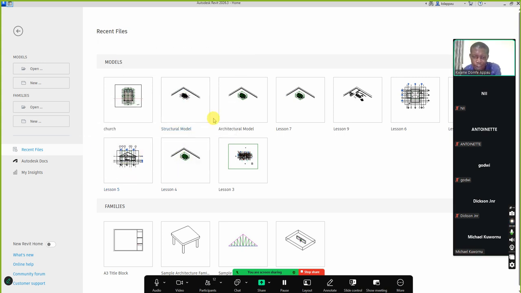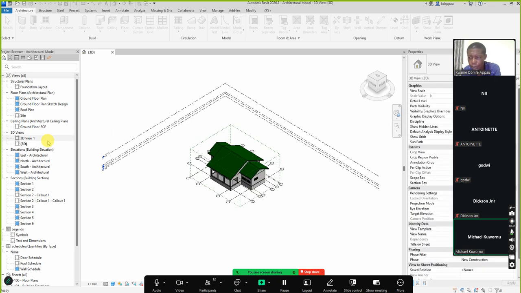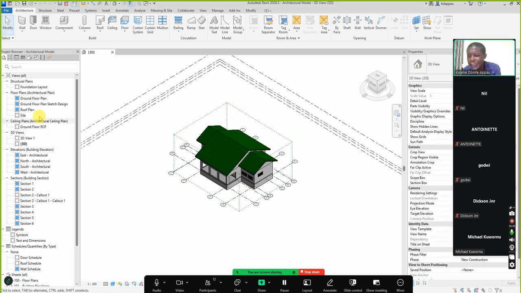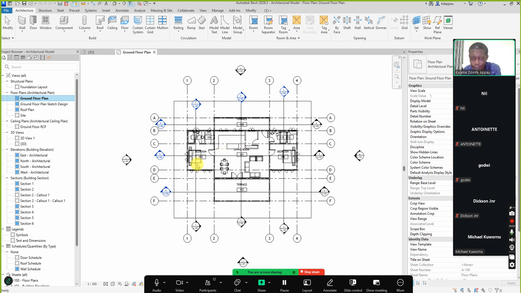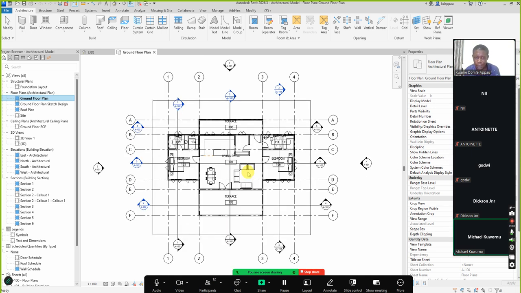Let me open a project. Okay, let us assume I'm on a ground floor plan here. If you take any view, it's made up of two things. Okay? If you open any view, let me say it's made up of three things, not two, three.